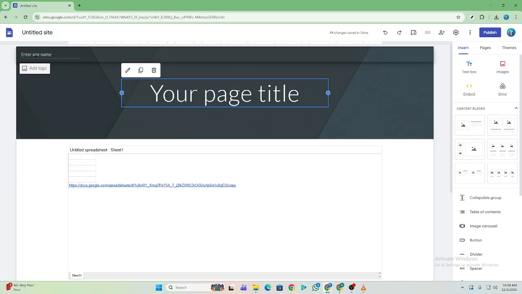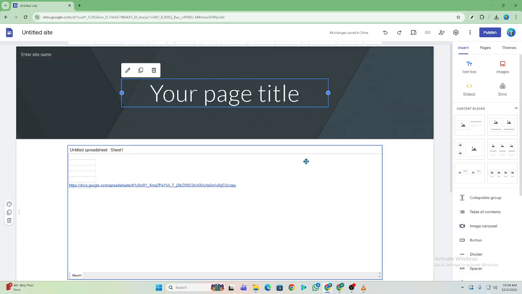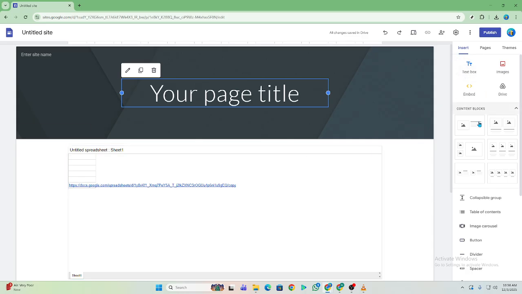So first thing, open the Google site you want to edit. If you already have it open, perfect. If not, just pick it from your list, right on the dashboard. Now scroll all the way down to the bottom of your page.